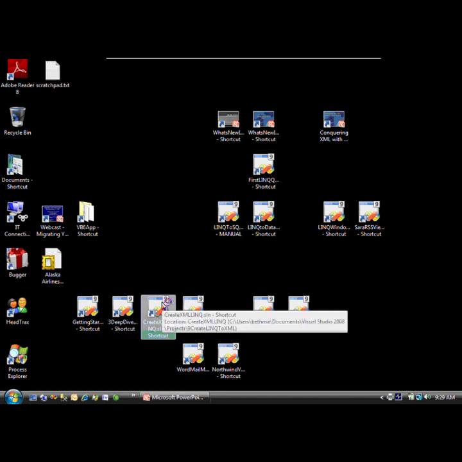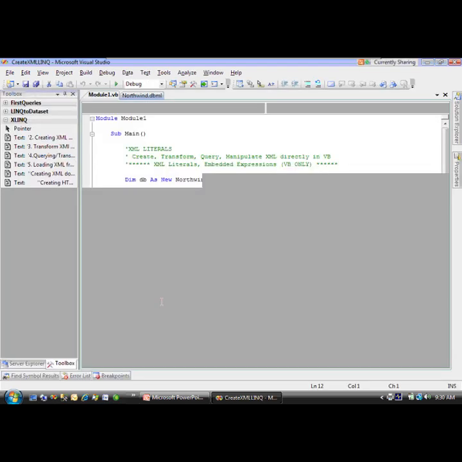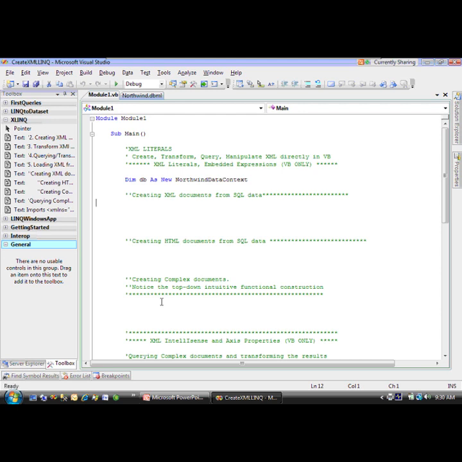So let's do some more fun stuff, creating XML. Let's create some complex XML, but let's create it from our database. Most of the time I like to show practical examples of things, and when I work with XML, 90% of the time I've created it from data in a database.